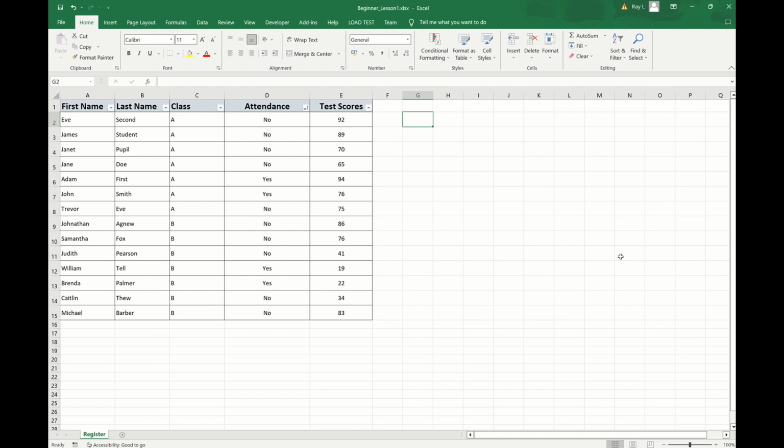So let's first record what it is that we want to track. In cell G2 here, let's put a title of Class A total score, and in the cell below let's put Class B total score. And we'll make this cell a little bit bigger by clicking between columns G and H.